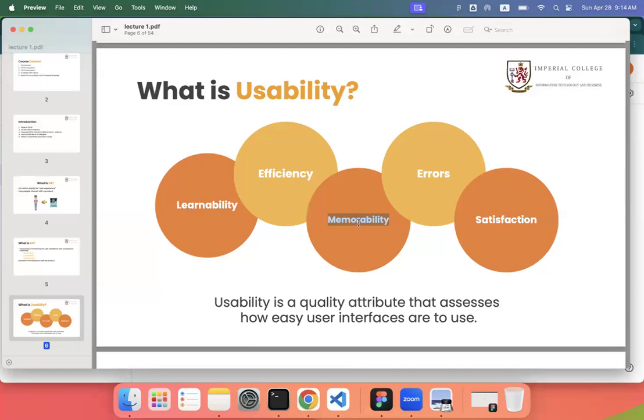Like you send money to someone for the first time after downloading the application, and then from the second time onwards, it is in our memory. So how easily you can memorize certain user flows in your application, that is another area that we are talking about.